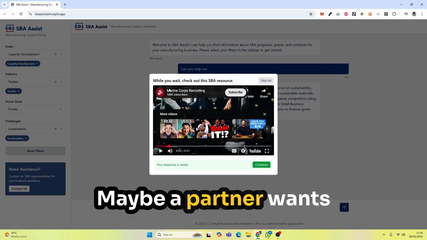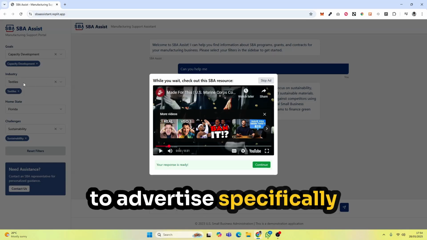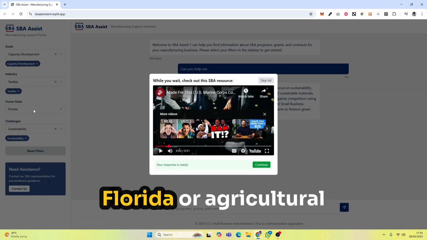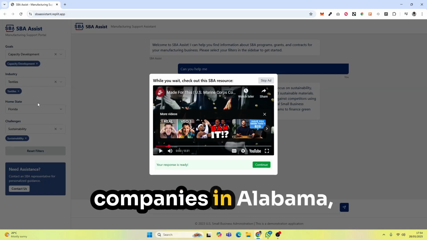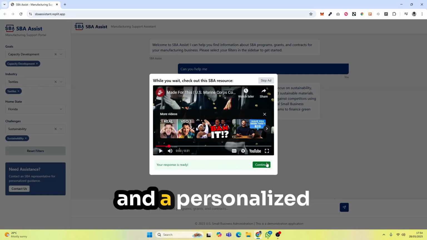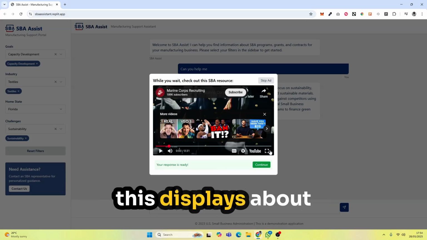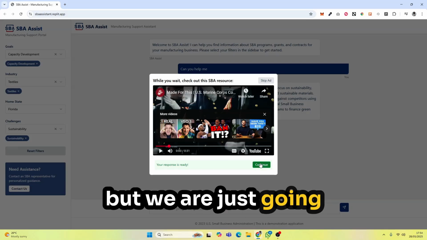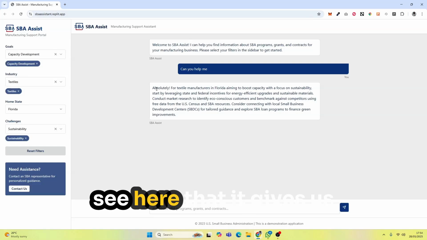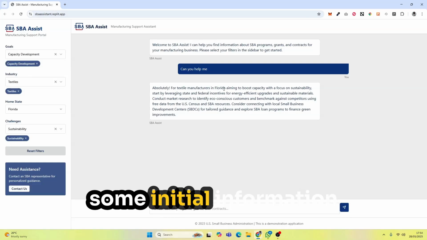Maybe a partner wants to advertise specifically to textile companies in Florida or agricultural companies in Alabama, and a personalized ad can display, and this is a monetization opportunity. This displays about the US Marine Corps, but we're just going to select, and you can see here that it gives us some initial information.